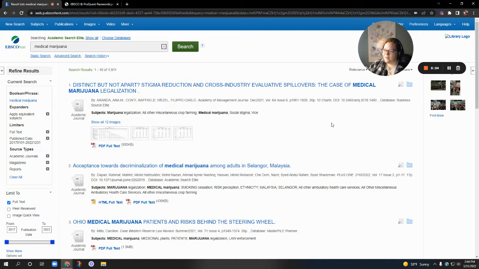Great. Now, since you selected full text, everything you see here is things that you can open, save, and use. The issue is, by searching just medical marijuana, it's looking for that phrase in everything. So maybe you want to look up medical marijuana benefits.